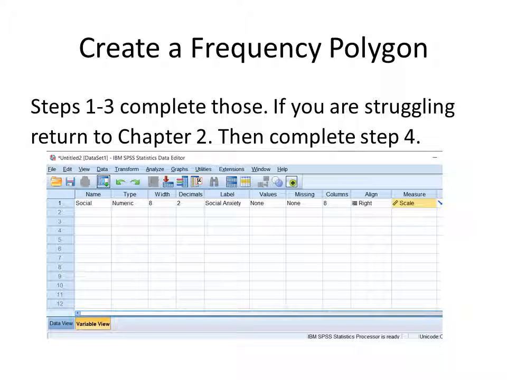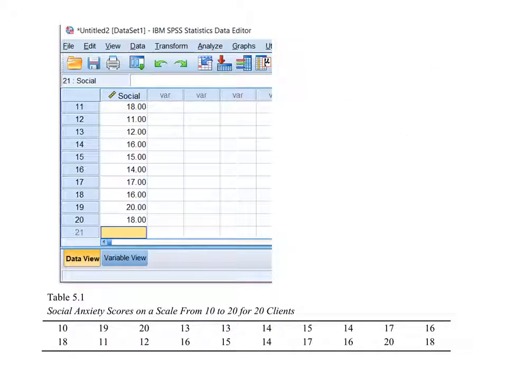Now, at step 4, we need to name the variable, so we name it social, because we are doing a social anxiety variable. The label is going to be social anxiety, and go ahead and change your measure to scale instead of an unknown variable. Now we're going to click on Data View.